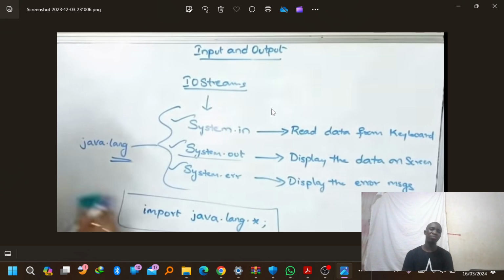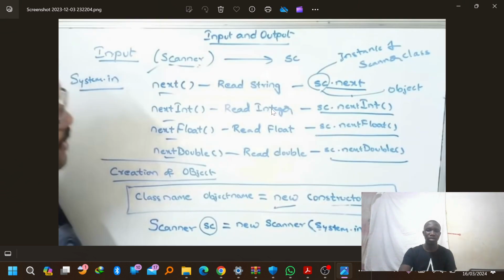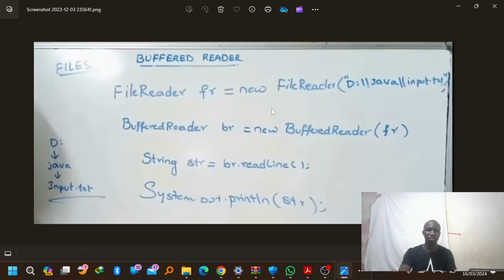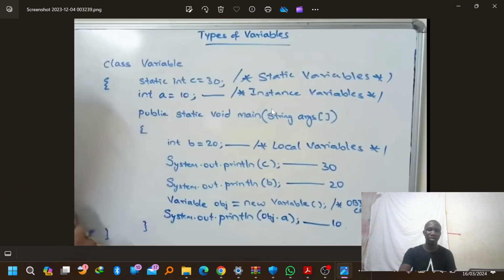Now we look at the input and output streams, like how would we input data into this program and how do we output. Those ones we are going to understand mostly in the coding part, so I'm skipping them. Command line arguments, don't worry about them.